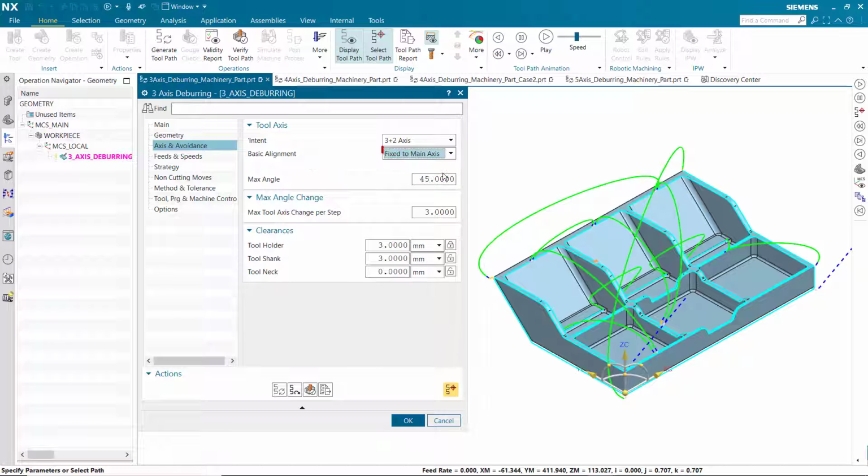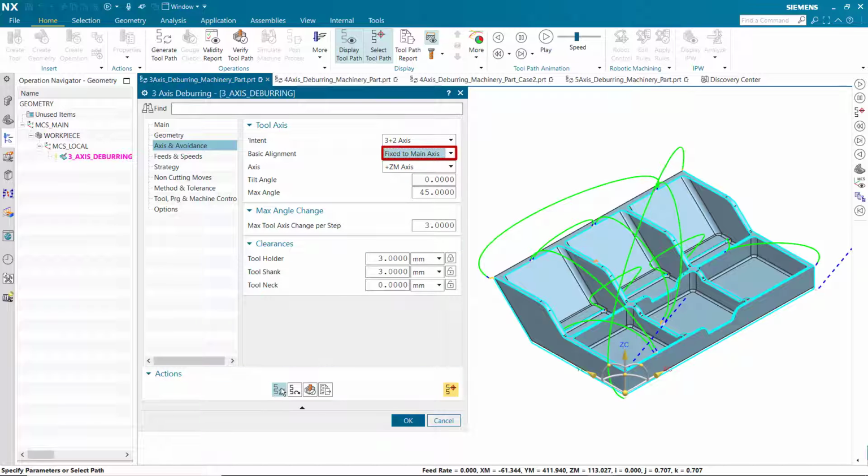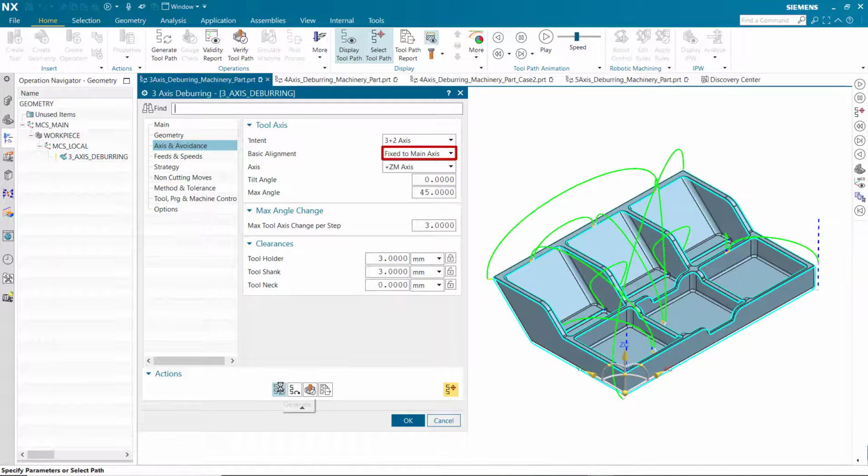Fixed to main axis is now available for basic alignment when using a 3+2 axis and 5-axis simultaneous intent. This option uses the specified tool axis as the main axis from which to reference the tilt and maximum angles. In this case, the positive ZM axis is referenced. The tool axis remains at a fixed angle to this axis but can tilt away when needed. Collision checking can tilt the tool away to avoid collisions.